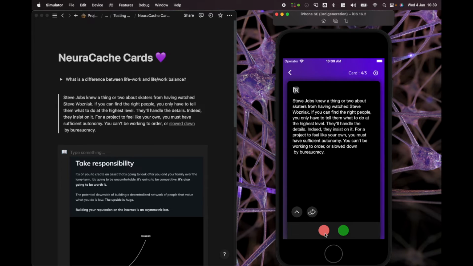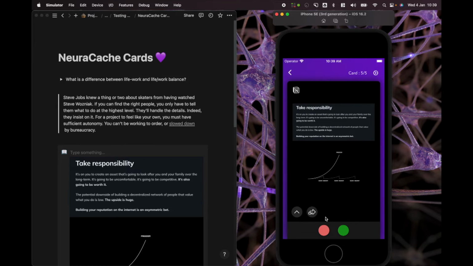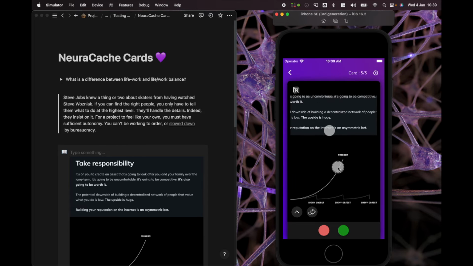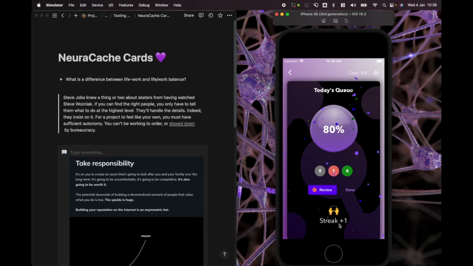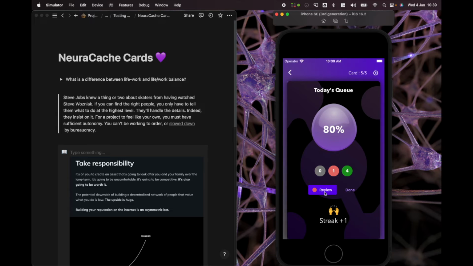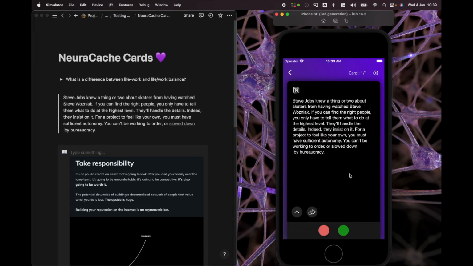Let's say we're gonna say the red one. Take responsibility. Yeah, that's nice. And so we finished today's quiz. We got a streak. We started a streak +1. We have an option to review the red cards. Let us do that. So that's the card that we marked as a red one.